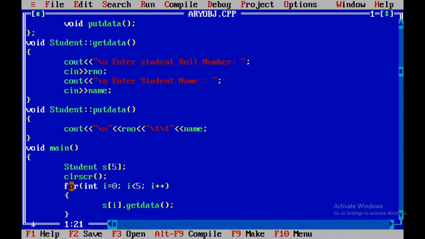Here we are using a for loop to access getdata, so it will be easy. So for int i equals 0 to i less than 5, as the total number of objects is 5, we are using the condition i less than 5. That means it will work from 0 to 4, so these will be our elements from 0 to 4. And then i plus plus. Within this for loop we have written S[i].getdata. We are calling the getdata method for the student object.